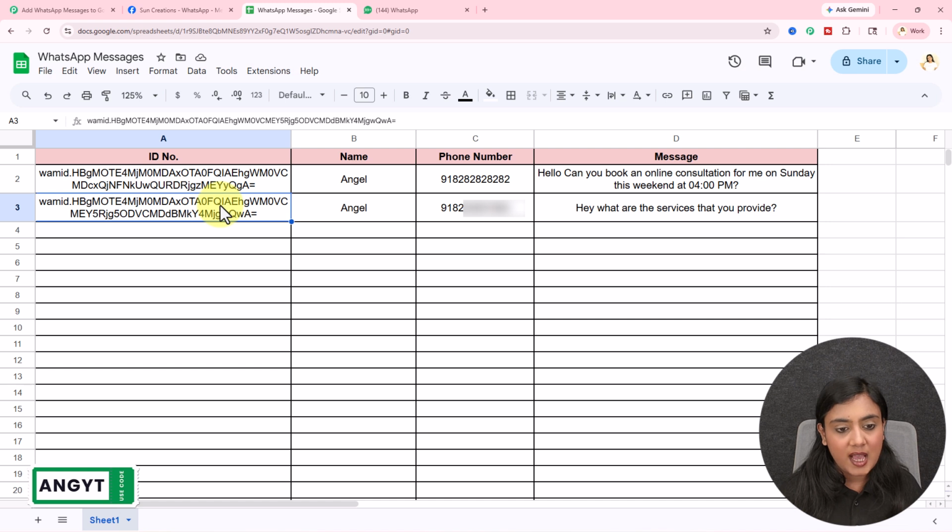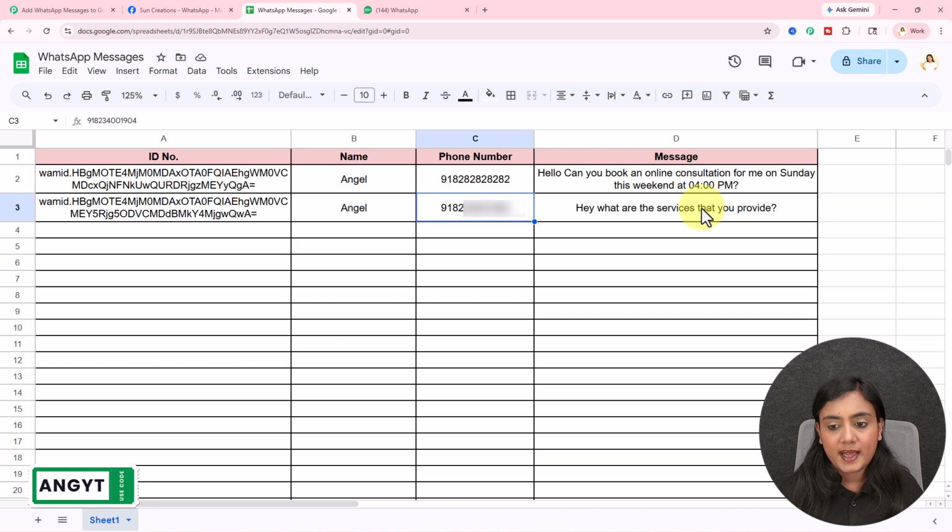This is the message ID. Over here the name is Angel, the person I've texted. This is the phone number and the messages. Hey, what are the services that you provide? The exact same message that I've forwarded.